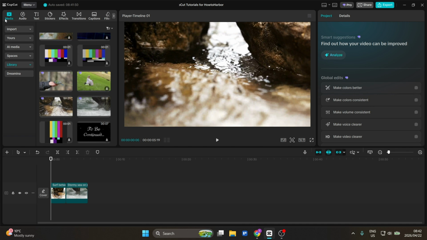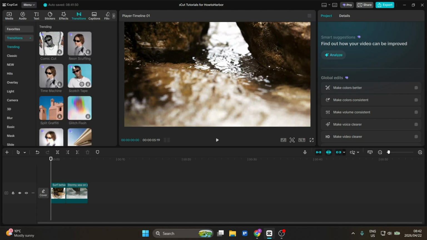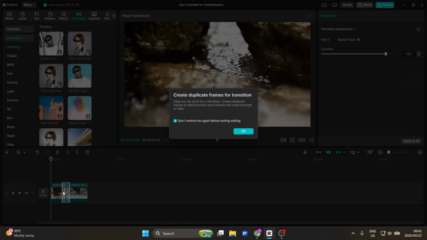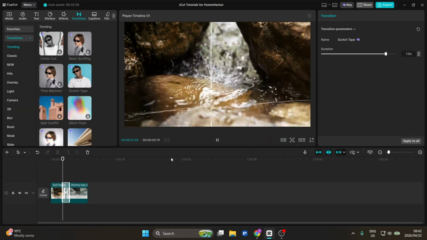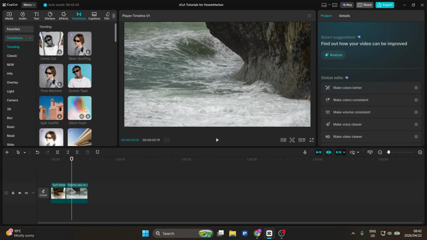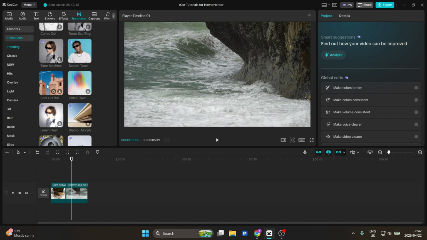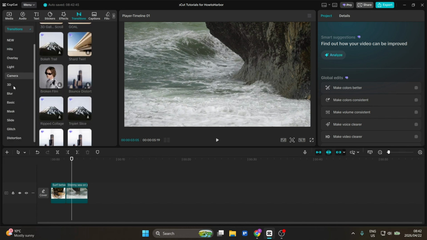So the first thing is on the top left we have transitions, and here we can choose how one video will fade into another. Depending on what type of video you have, you can click down, drag it and add it, and you'll see what it looks like. Depending on what video you have, maybe it'll fit, maybe it won't. But go ahead, look for different transitions. There are tons. These are just the categories, okay?